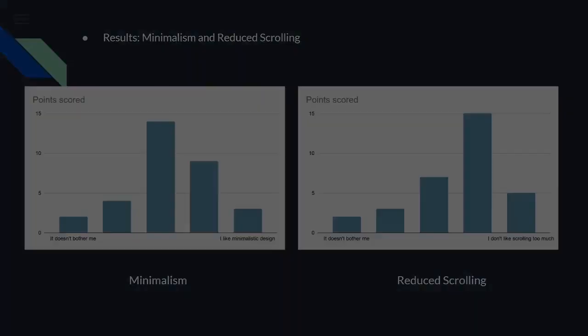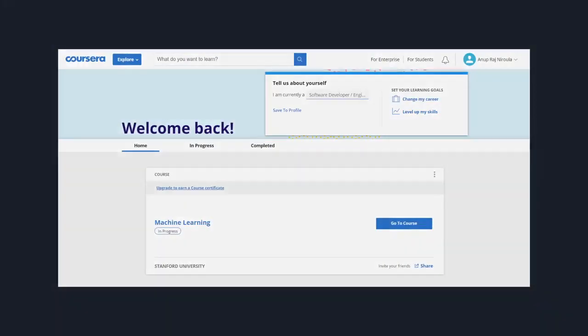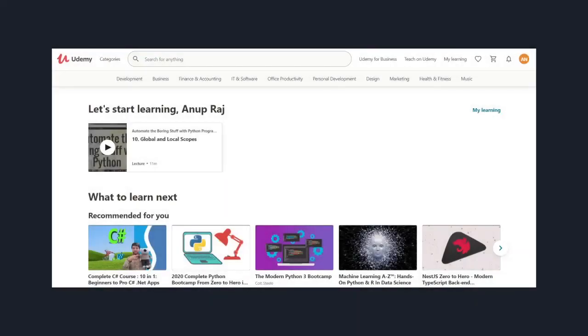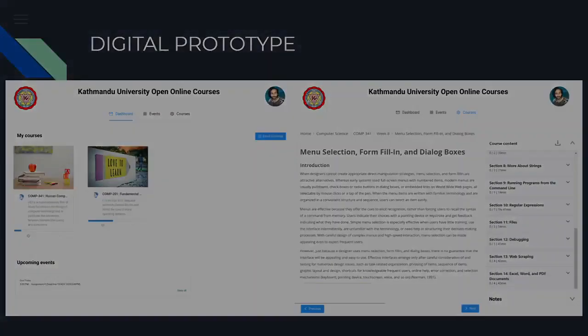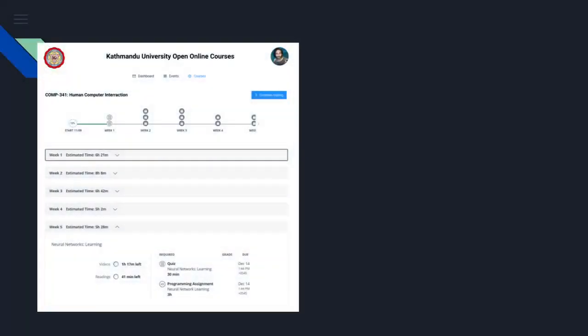We also reviewed other online learning platforms such as Coursera and Udemy through cognitive walkthrough to help gather data for our initial design. From the data obtained, we started making our prototype. Since our project deals with web design, rather than start off with a paper prototype, we decided to start with a digital prototype. Our initial prototype was designed while taking Norman's principles of interaction design into consideration. As can be seen, our prototype focuses on minimalism so as to improve visibility. The prototype was also designed to limit the need for scrolling.